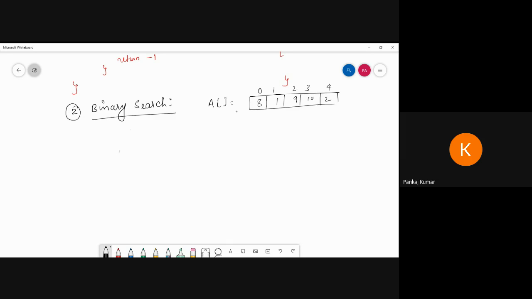Now see, it will be given like this: 1, 5, 8, 9, 20, 25. And this is binary search, which means the array is already sorted. Then we have to search whether this element is present or not. Suppose I want to search 20. So now how can we search?